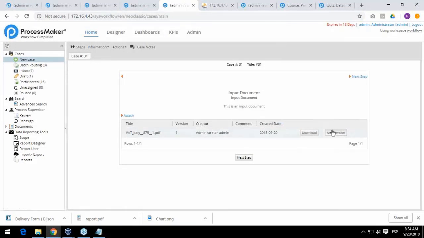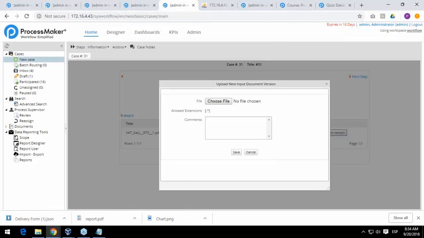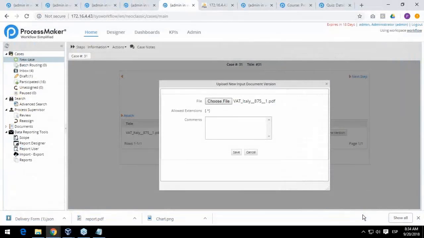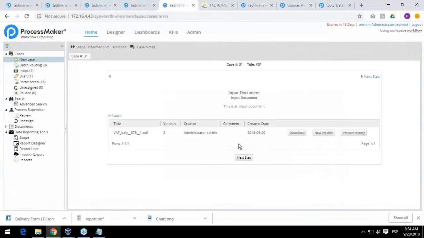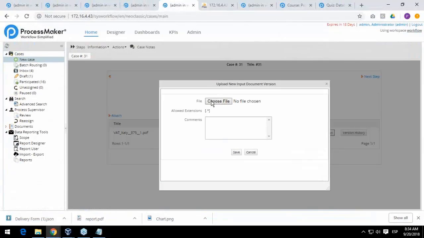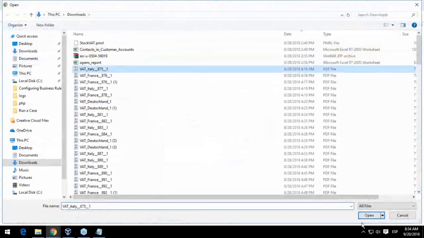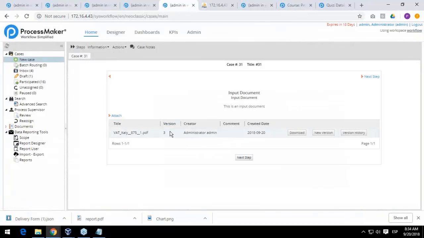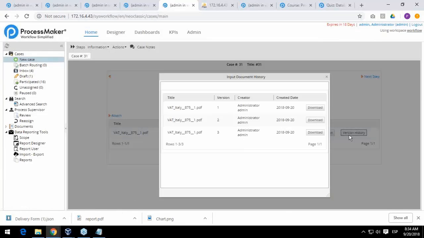And you can see that if I click on new version, I can attach the same file. And I'm going to have a second version. And well, I can attach a third file. And again, I'm going to have another version. So it's going to be a way that I can attach many versions. I can see the version history here and then download one of them.